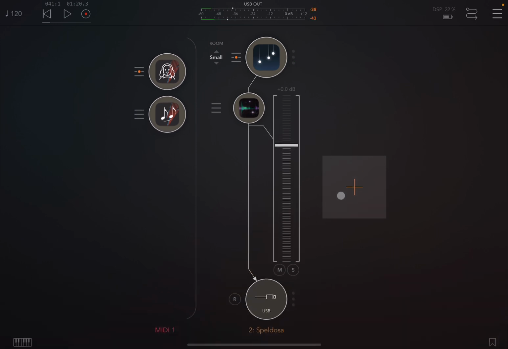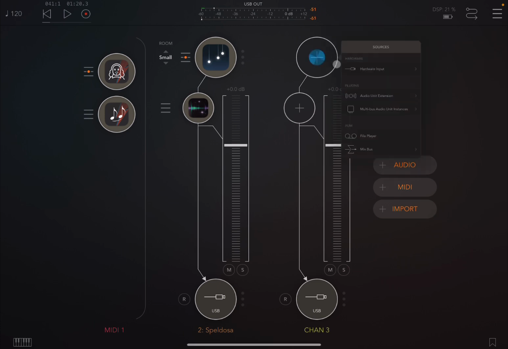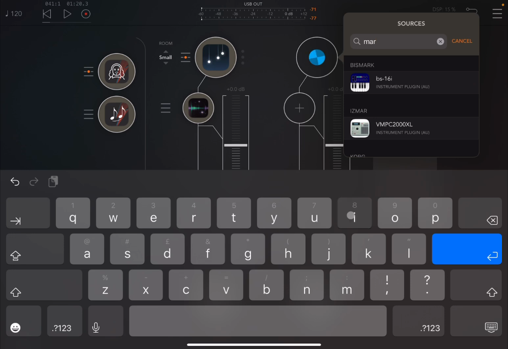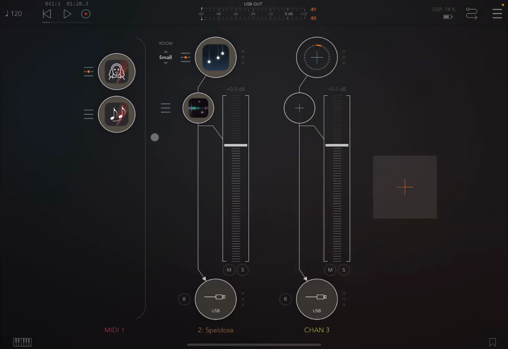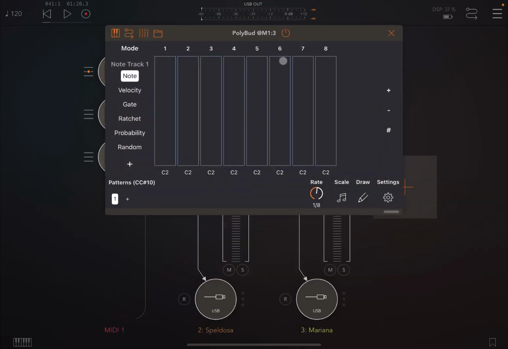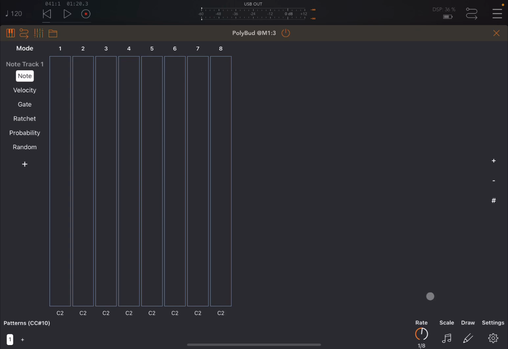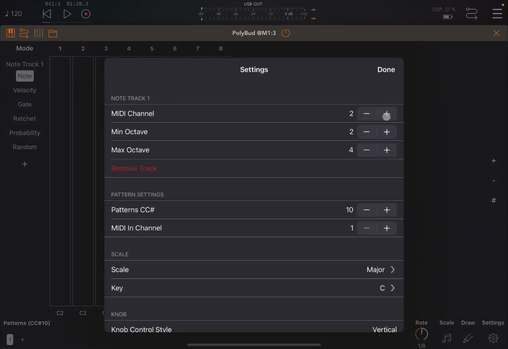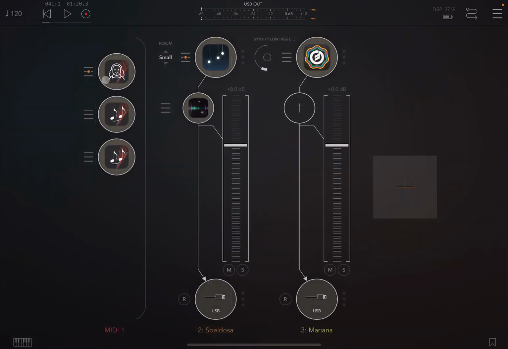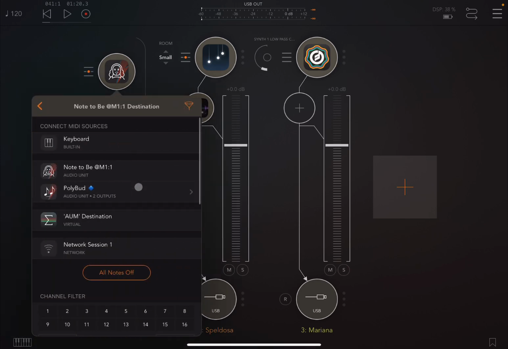So now let's create another audio channel, and let's choose something like a bass. So we go for Mariana here, which is fantastic. Now let's double click to bring in another instance of Polybud, like so. Now let's open this up, and we go for settings, and we choose channel number 2. Okay, so now we link this instance of Polybud into Note to B, like so.